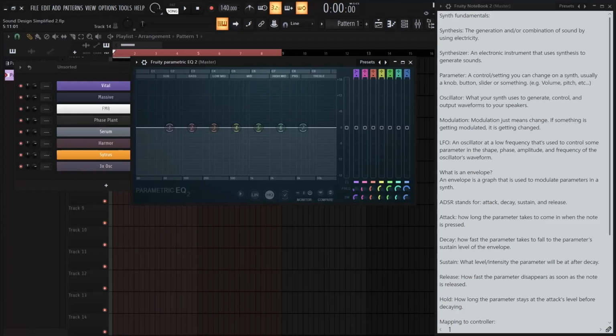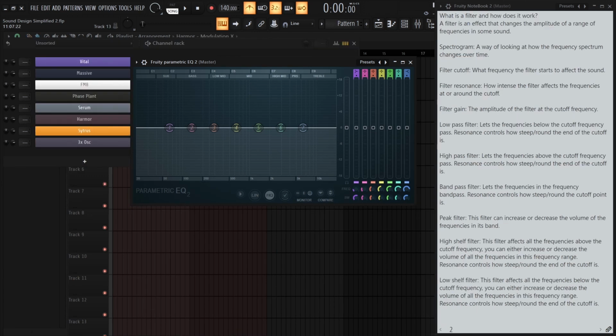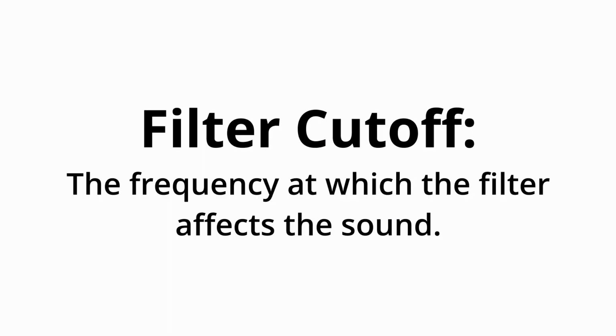There are many types of filters, and I'll explain the most common ones using this tool called an EQ, which is basically a bank of filters. Before we go over the types of filters, let's go over the controls you can expect in your average filter. The first control we'll go over is filter cutoff. The filter cutoff is just what frequency the filter affects the sound.